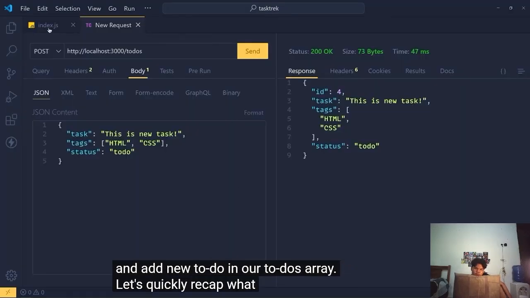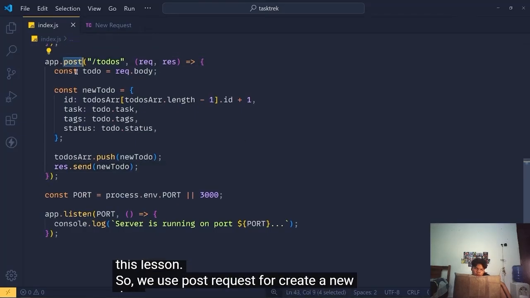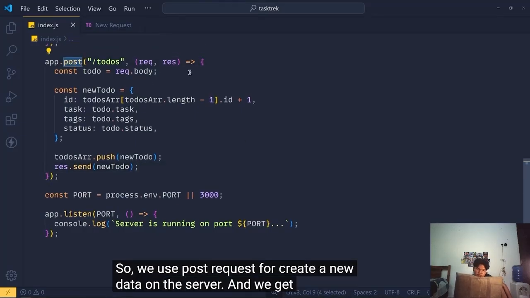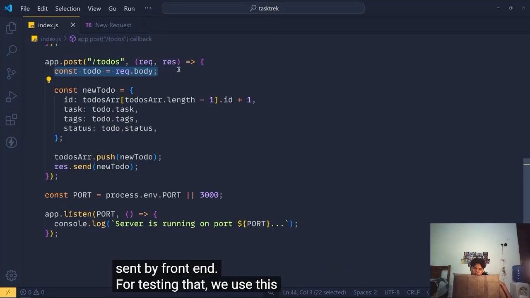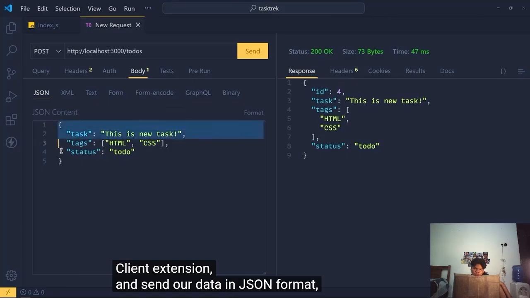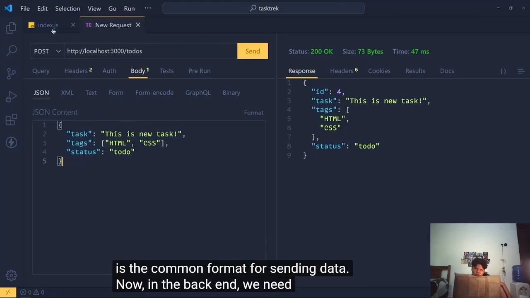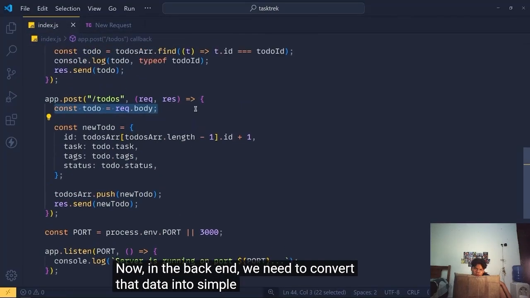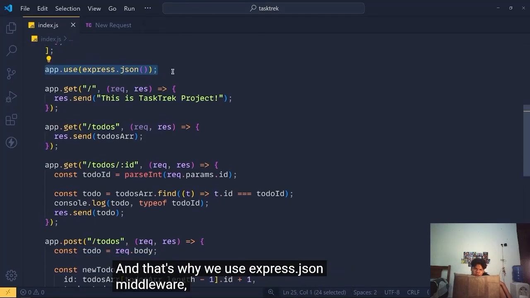Let's quickly recap what we learned in this lesson. We use a post request to create new data on the server, and we get that new data from the body of the post request sent by the frontend. For testing that, we use this Thunder Client extension and send our data in JSON format, which is the common format for sending data. Now in the backend, we need to convert that data into simple JavaScript format, and that's why we use the express.json middleware and add it before our APIs.